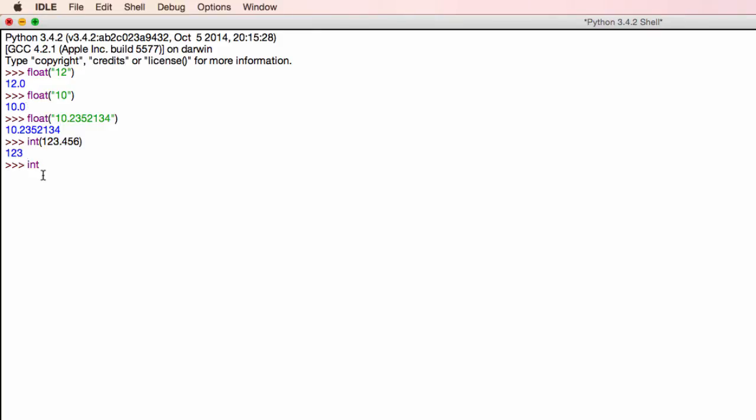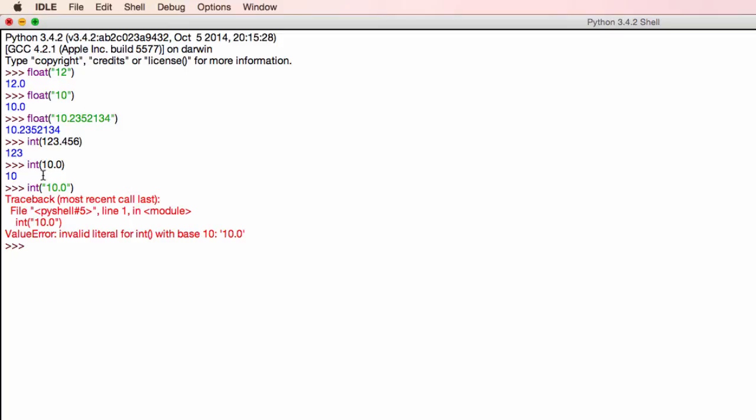If you did int 10.0, we'll get 10. The decimal gets removed. But for example, if we try doing it with a string, 10.0, we'll get an error message. This is because we are not allowed to do this. You cannot convert a string into an integer just like that.